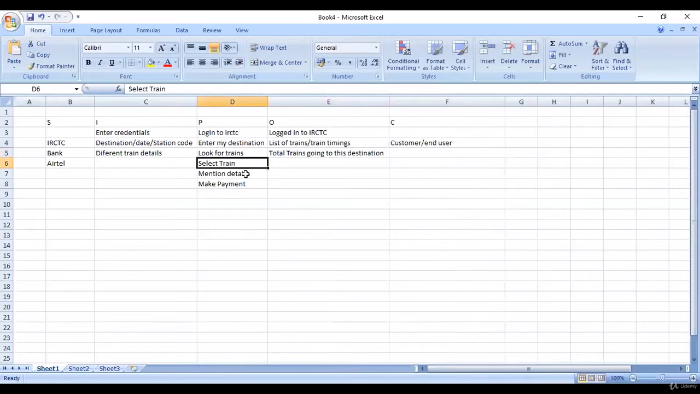In order to select the train, what do I need to mention? The train which I want. If I want to select the train as a process, what input do I need to mention? Seat availability. Okay. And once it is done, the train is selected and finalized.